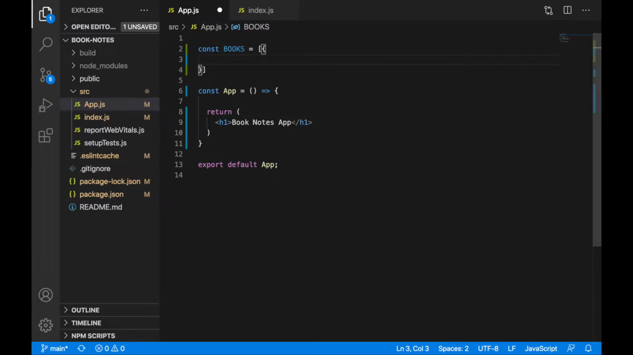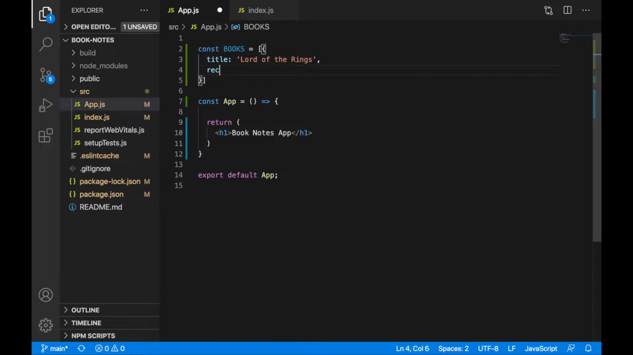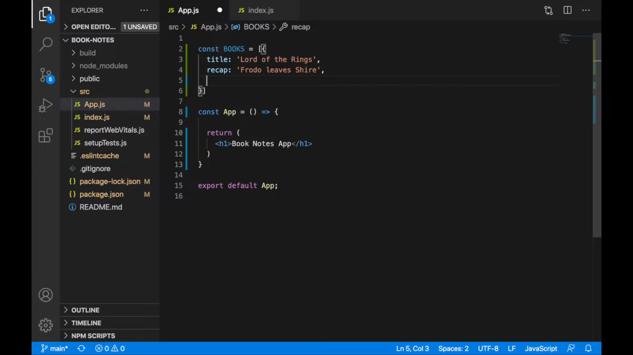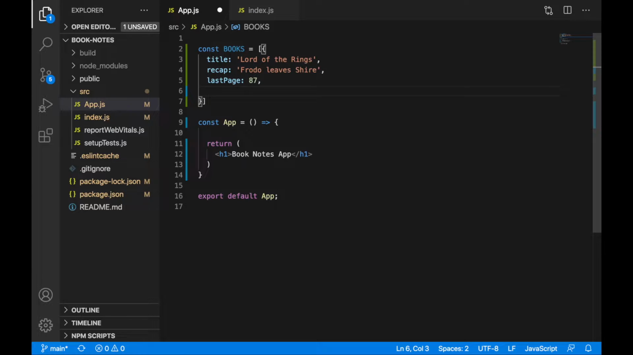And our book will have a title. Title, let's say Lord of the Rings. All right, title, then the recap where we left off. So let's say Frodo leaves Shire. All right, and the last page. So last page, let's say we left off on page 87. Okay, and also just for convenience, let's add the date when we have added this entry.